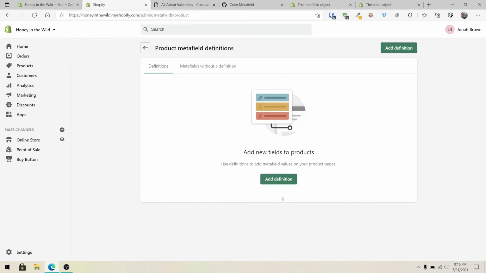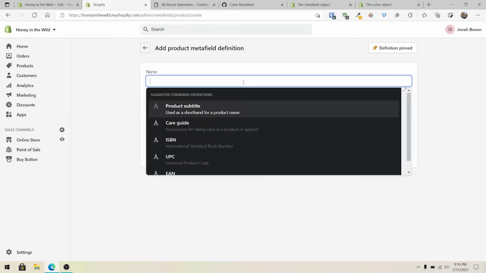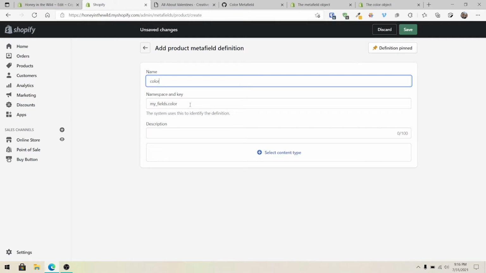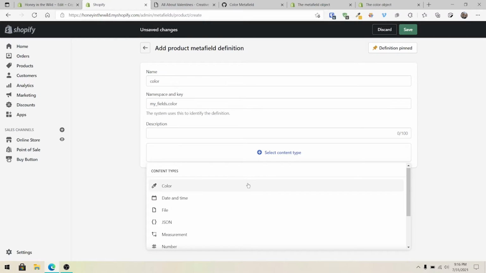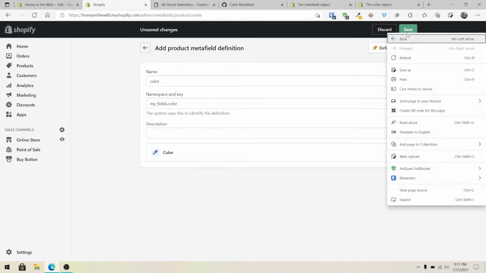What we're going to do here is create a definition and type in a name for our Metafield. In this case, I'm just going to choose the word color. Okay, so now I want to make sure I note the namespace and key, and then I'm going to click select content type and then color. This will give us a color picker to use on products. We'll click save.